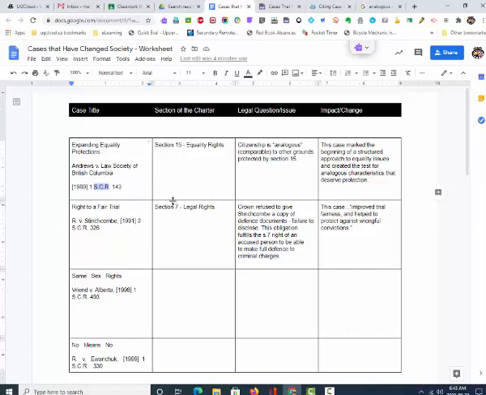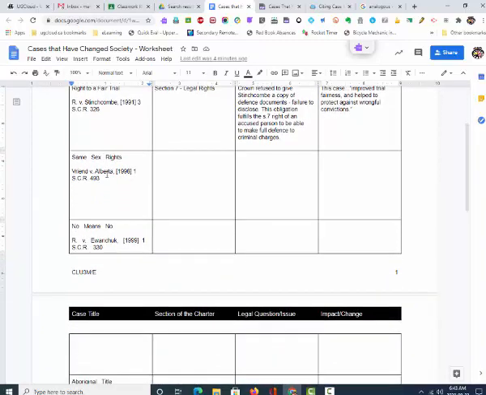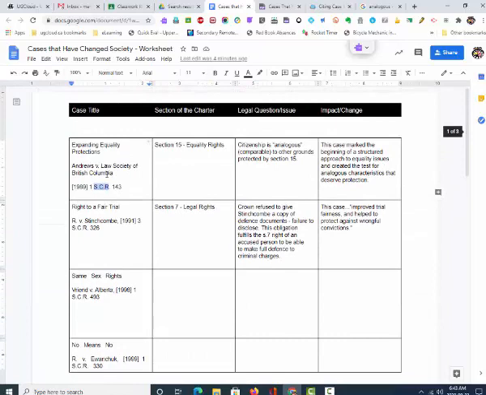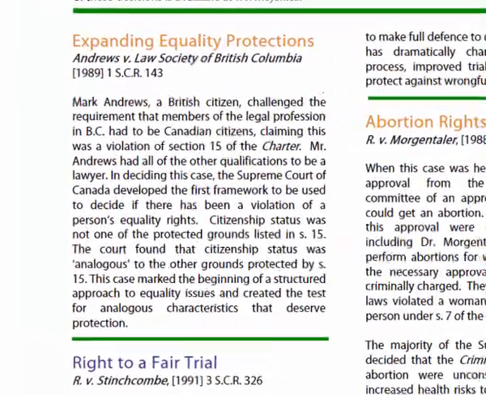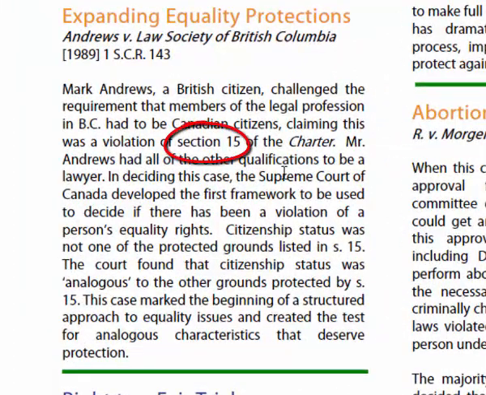So your responsibility will be in your group to pick one of the distinguishing cases or landmark cases that are in the case title column. The next thing you'll do is you are going to look for the section of the charter. This is clearly stated in the Cases That Have Changed Society worksheet. You can see, if we refer to Andrews against Law Society of British Columbia, the section being referred to is Section 15 of the Charter.